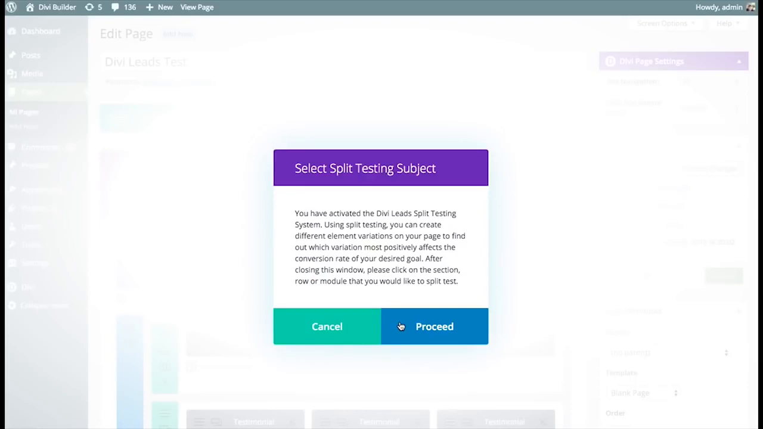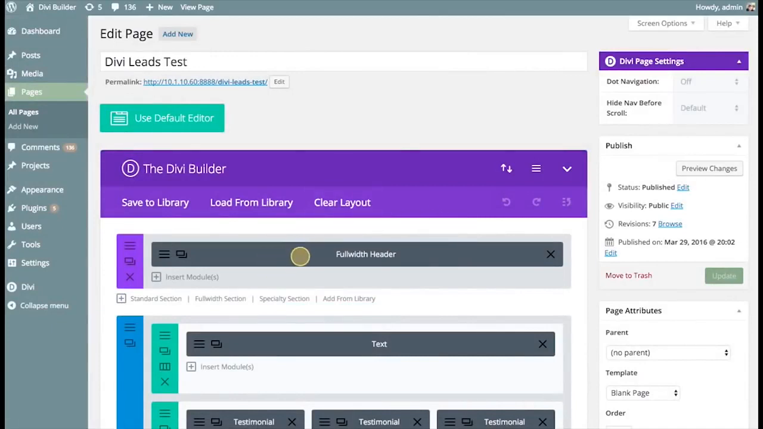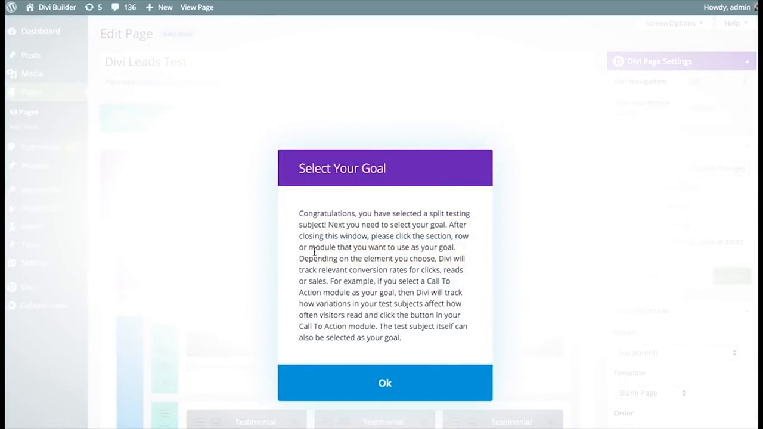Each split test has two elements to it: the subject that you're testing and the goal of the page. In this case, the subject that we're going to test is that full width header, so I'm going to select the full width header module as my test subject. As we create different versions of the page, we're going to be creating different versions of that full width header module. I'm going to click proceed and then select the full width header module with my yellow cursor. Next, it's going to ask you to select your goal.